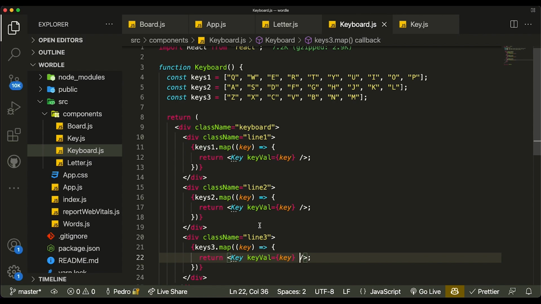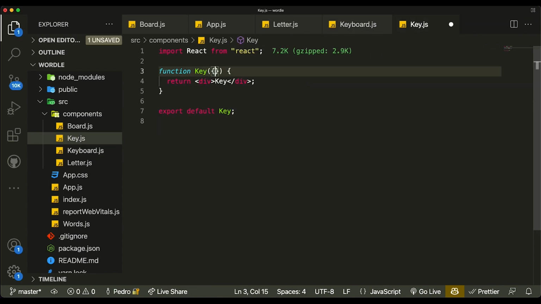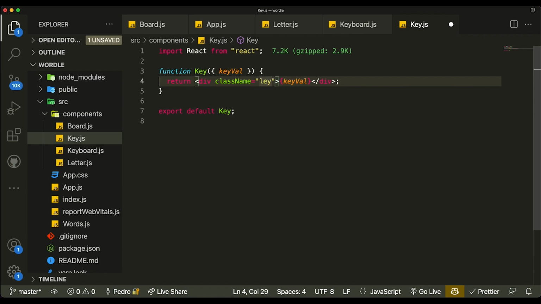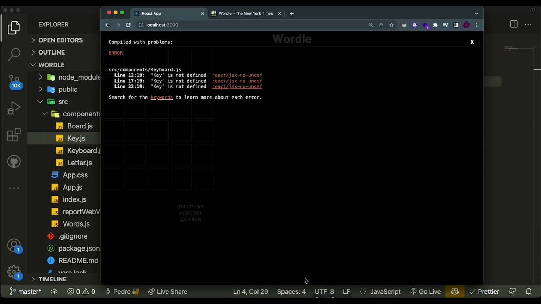And then what we want to do is we're going to come to the key component. Then we're going to say that it accepts a prop called keyval. Inside of this, we're just going to return the keyval like this. But I'm also going to give a class name to this. The class name will be key. And on my CSS, it will already style it to look like the actual keyboard. So let's check it out.